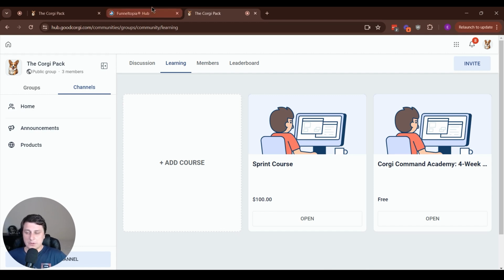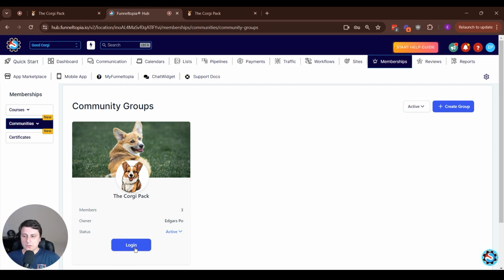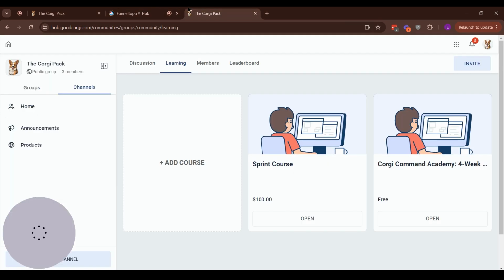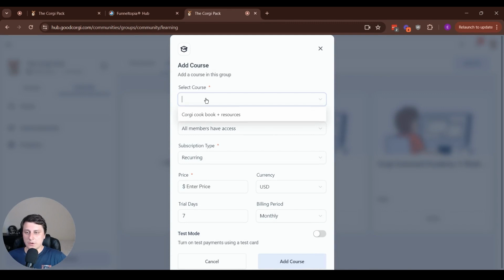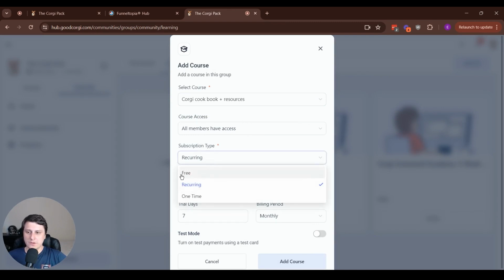So yeah, as I mentioned before, I'm logged in as an admin. So when I find the community group, I can just click on login, then it takes me in, and we can click on here, add course. And this is a product under courses. Let's just select this one, the last one that's not added. And over here, you can pick the subscription type, obviously. In this case, if it's free, you can just give it for free, right?